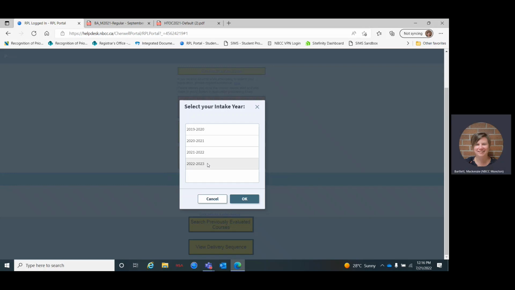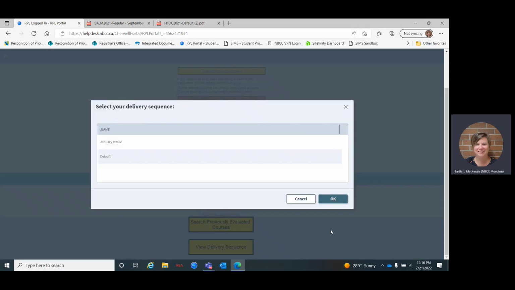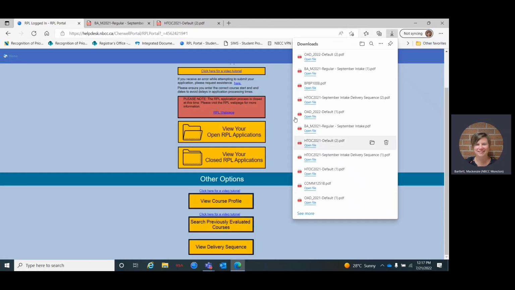So I would select 2022, 2023 as my intake year, click OK. Then I'd select administrative professional here, click OK. And here's an example where, because I started in September 2022, and I don't see another option for September or fall intakes, I only see the January intake and default, I can be pretty sure that I should select default. And I'll show you that. So I'll select default and click OK.